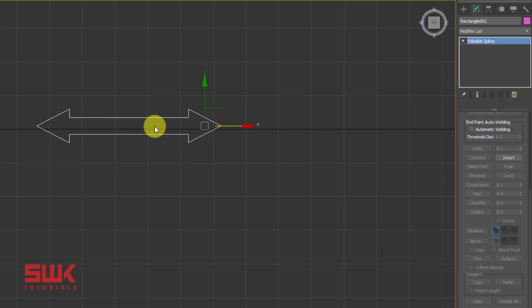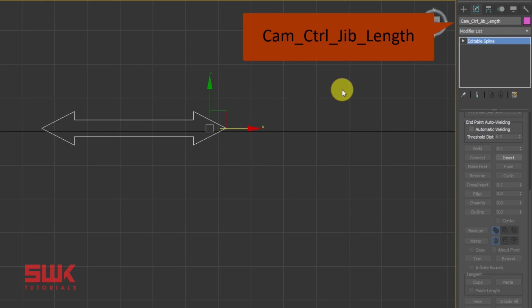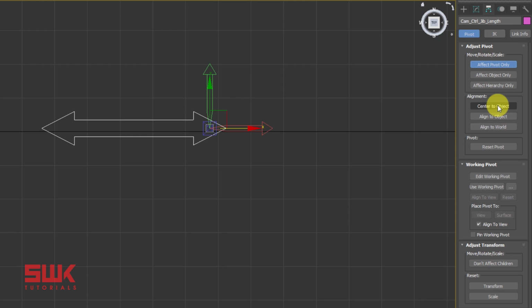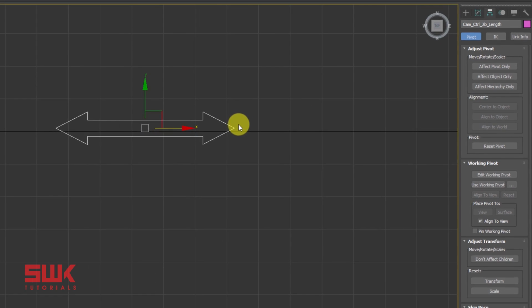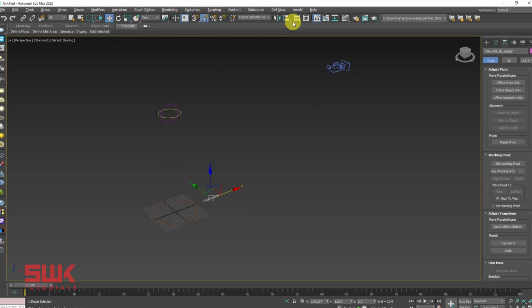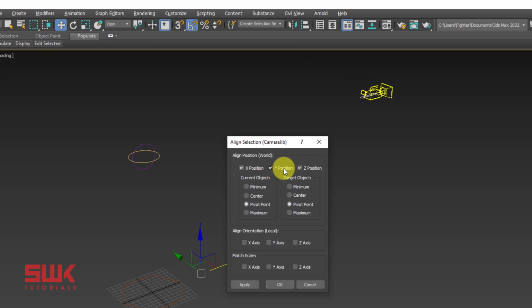Rename it to cam control chip length. Go to hierarchy and set its pivot point to the center. Now you have to align this cam controller to the camera. For that, click on Align tool, click here, make sure X, Y and Z position are checked and click on pivot points. Then click OK.